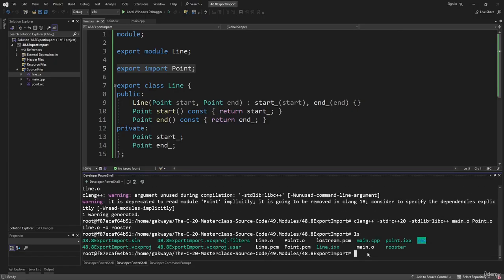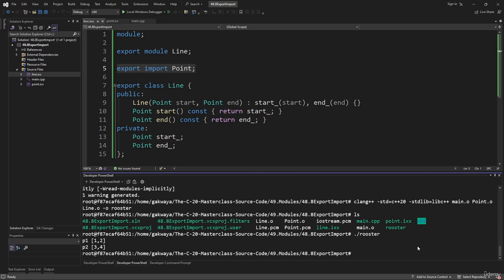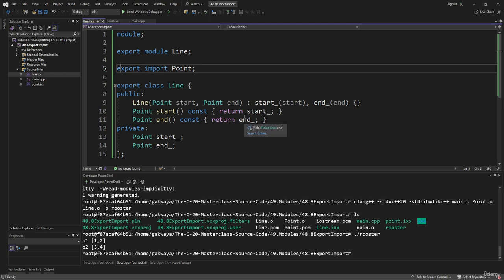Hit enter, do ls. We have our binary generated right here. And we can run it by saying rooster, and it is going to give us the output that we expect. You can try to remove the export here and see the errors you get with Clang, but I am going to leave that to you as an exercise.